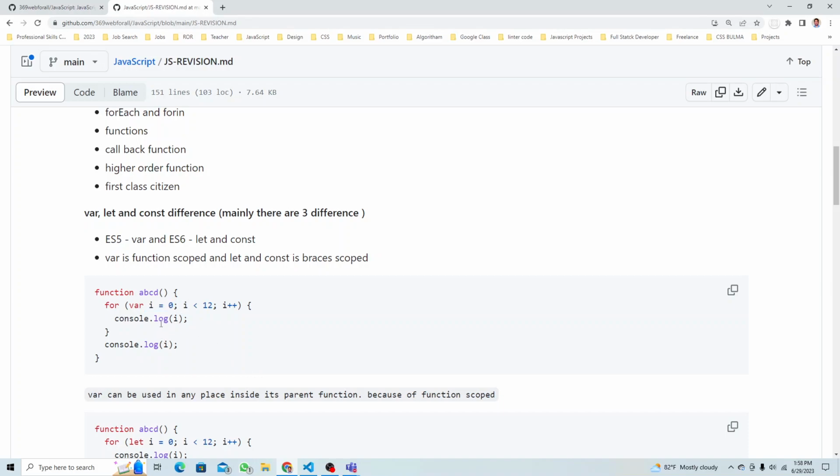Because what I said, var is a function scope. Once you create a variable inside the function, this ABCD function, you can access that variable anywhere inside the function. Even this I here, because we are still inside the function. So this for loop will run until I is 12. I becomes 12 and it will stop. Then the control will move here and it will print I, that is 12.